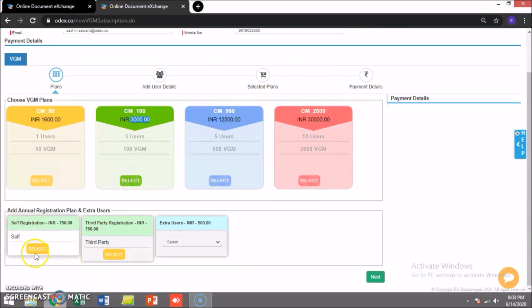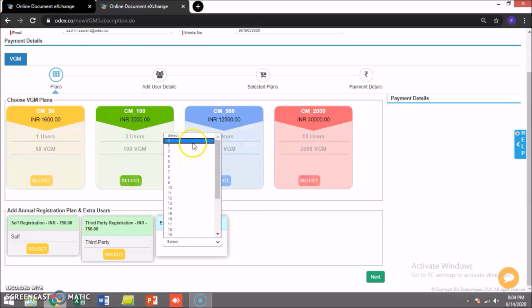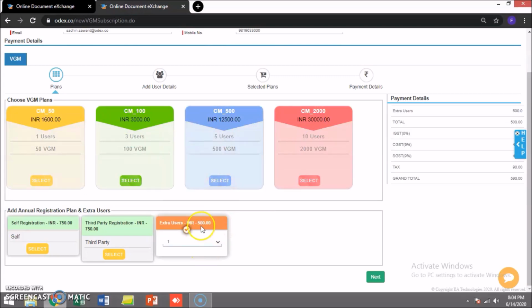Further, we have a self-registration plan and a third-party plan. Self-registration plan is basically when we are submitting the VGM by self, and the third party will be whenever we are submitting the VGM on behalf of the shipper. In case a user or a company needs more than the number of users given in a plan, you can select additional users from here, for which there will be a charge of 500 rupees per user.